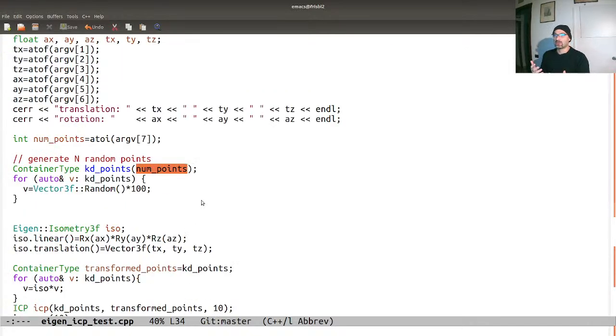But in order to test ICP, we need to take a cloud, this container of KD points, which I call here, let's say, fixed points. It is the points of my machinery. And fixed.